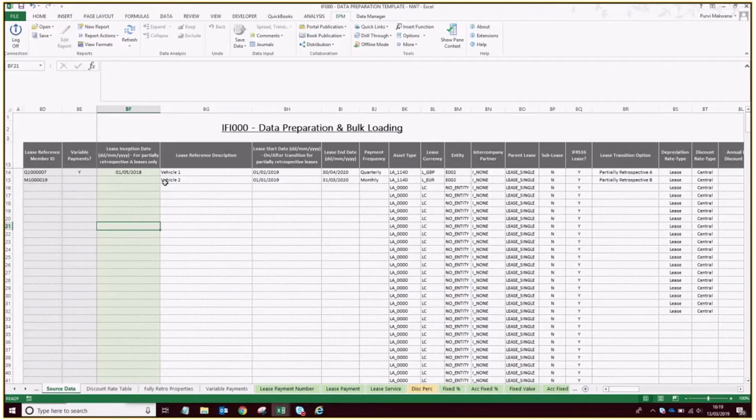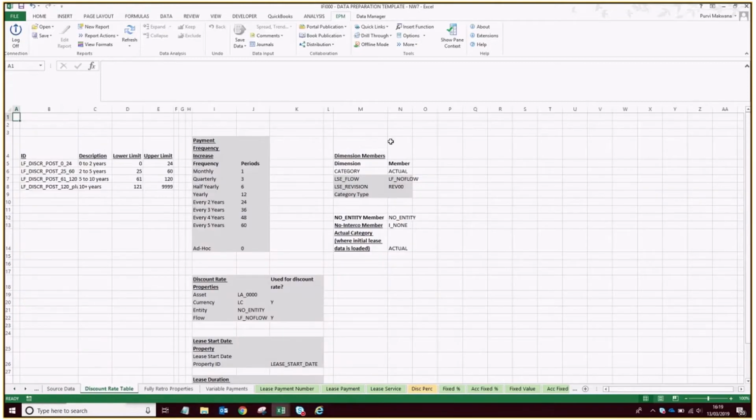Something worth mentioning before we continue is this discount rate table sheet. So it's important that when you're loading the leases initially, especially the partially retrospective B-type leases, that this category is actual before you refresh the workbook. Also worth noting is that these are the lease-specific flows where discount rates might be loaded against lease length. In the case that this flow property is being used to load discount rates, this will need updating based on what the customer has implemented in their solution, but I'll go through the details of that in the next session.